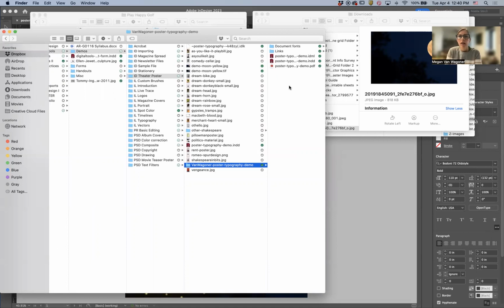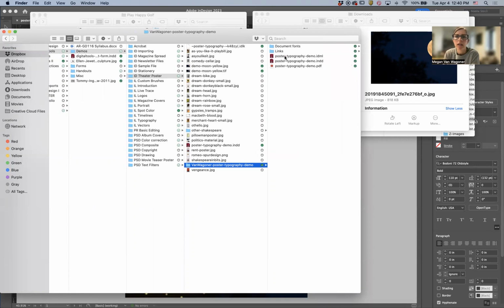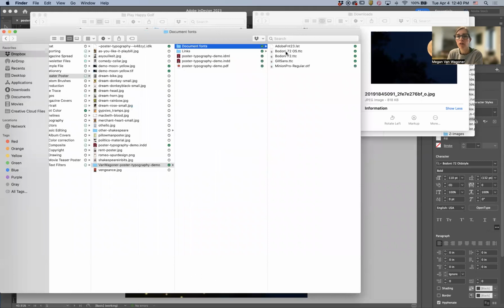Let's look inside. Inside this folder, I have a few different things. I have my InDesign file, .indd. I have the IDML file. Both of those will have the same name, different extensions. I also have the PDF, right? That's my preview PDF. I have two folders. One folder includes all the fonts that I've used, and one includes the links.